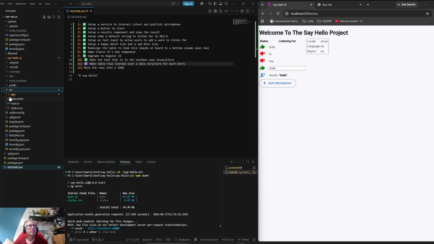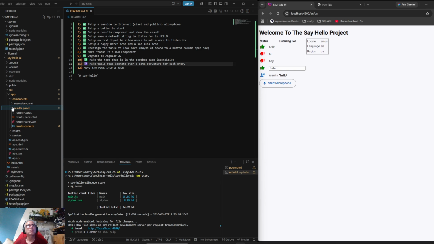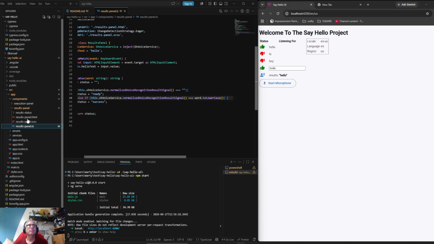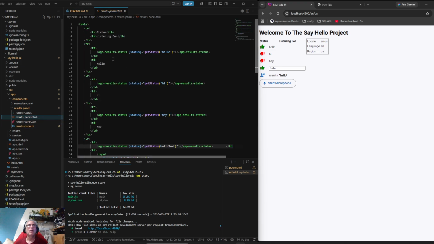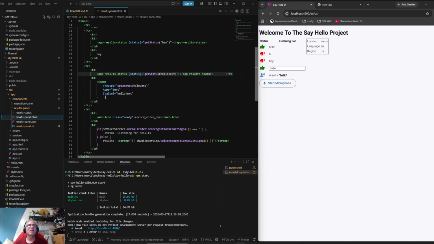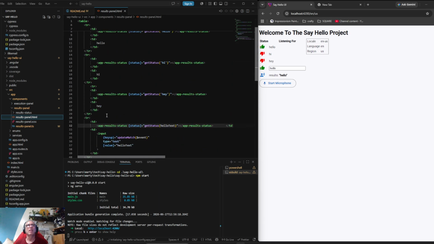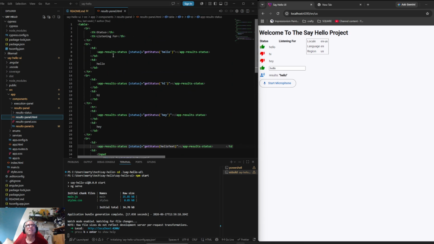And now we come in here, we go to our app, we go to components, and then we want to look in our, I guess, our results panel. Guessing this is our execution panel down here. I don't know. Results panel. Yeah, okay, so this looks right. So basically right now we just have these hard coded out, and what we're saying is we need to iterate over something, and we need something to iterate over.